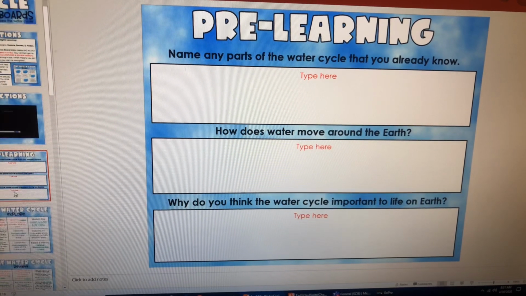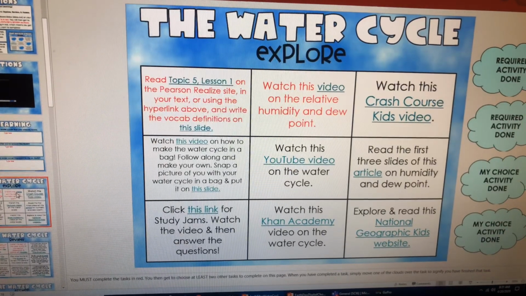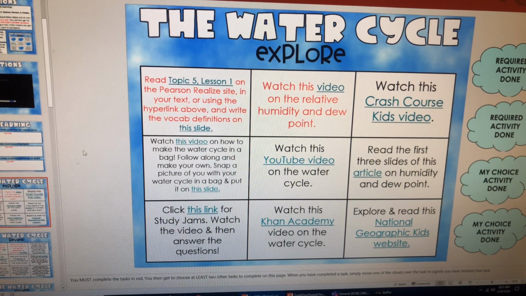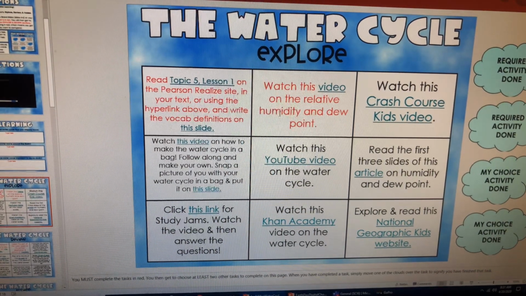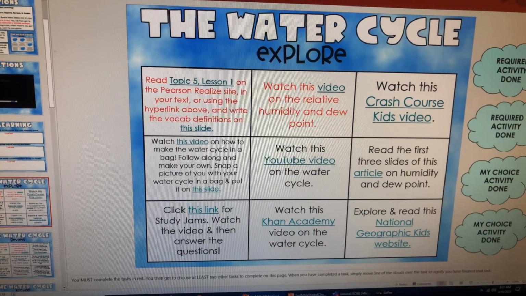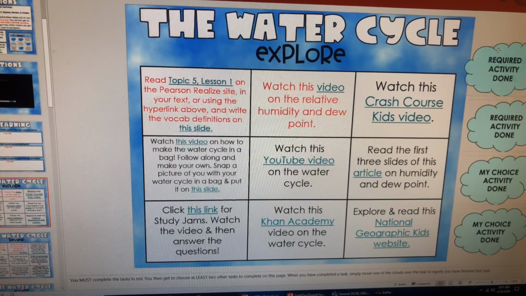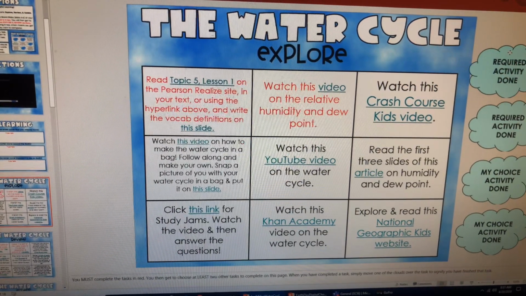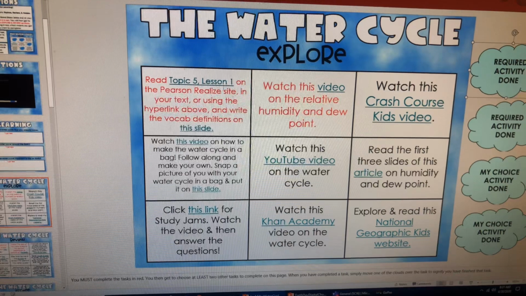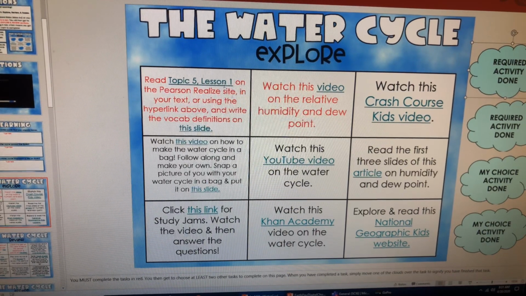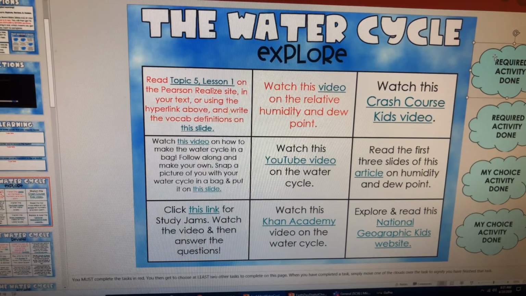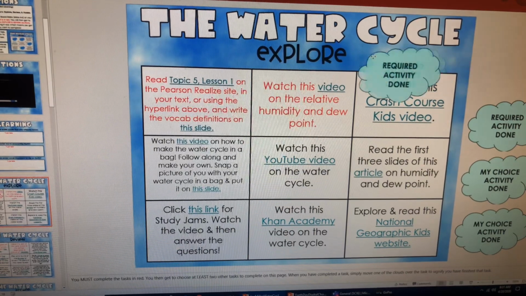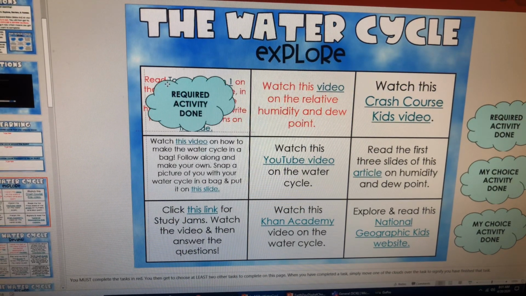Once you get through slide 4, you move on to slide 5. This is the explore section. Notice that the first 2 boxes are in red. This means these are required activities, and you notice there's a little cloud that says required activity. So the first one says read topic 5, lesson 1. Many of you have already done that when you worked through the work packets. So guess what? That's an easy one to slide over.